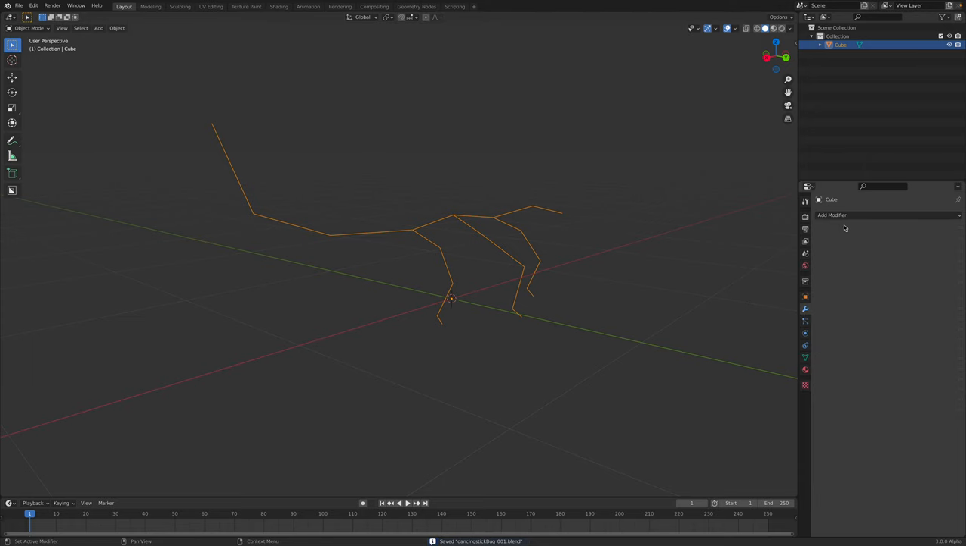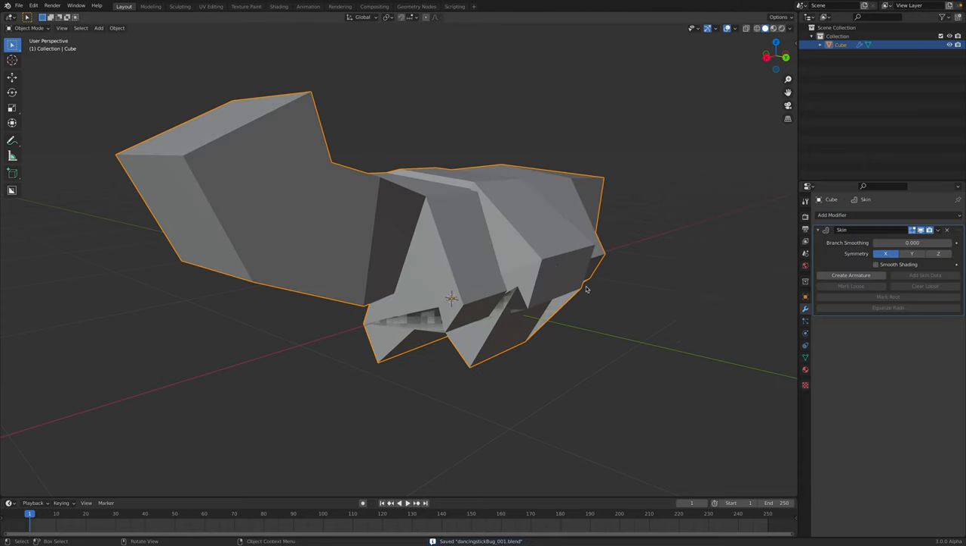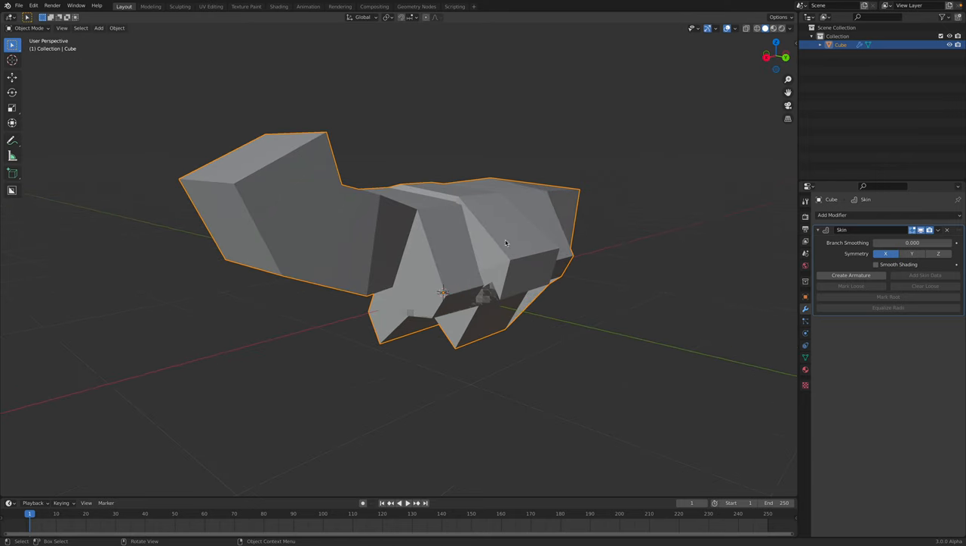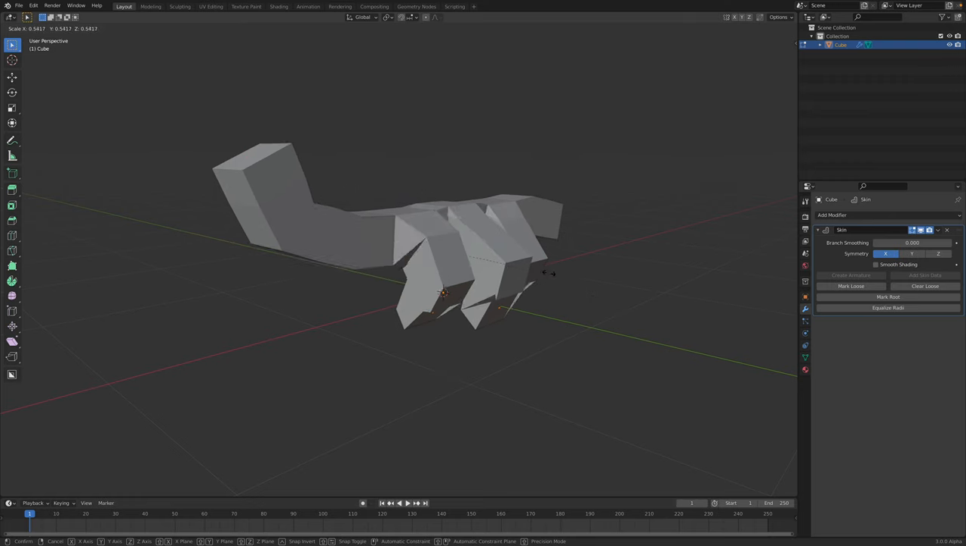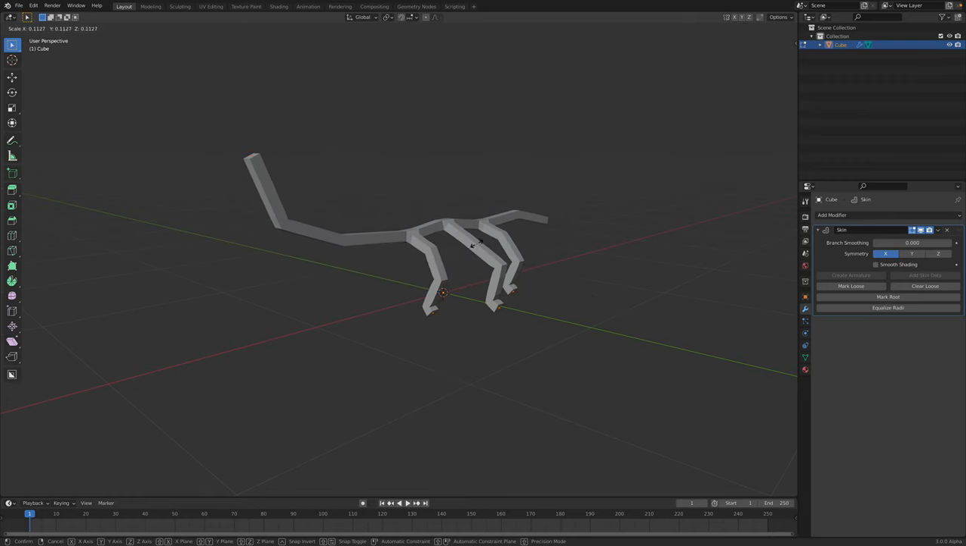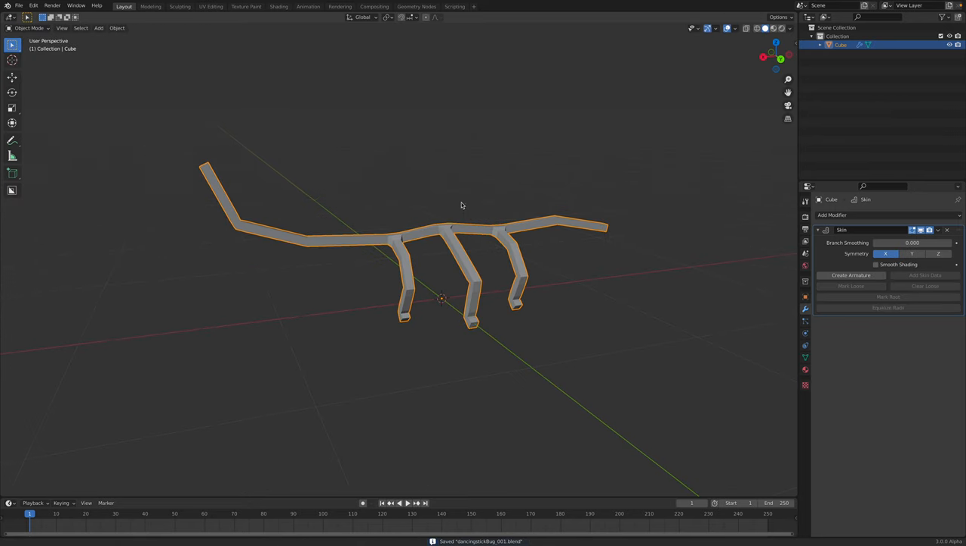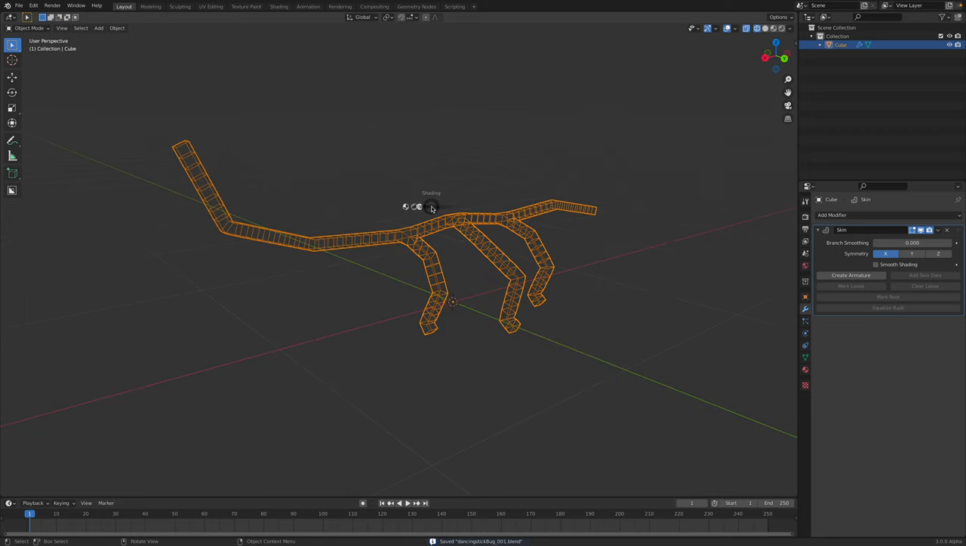And after we do this, we can add a skin modifier. Okay, we get this. Go to edit mode, select all, Ctrl+A, and scale. So this is our stick bug. Okay, this, if we go to wireframe mode by tapping Z.